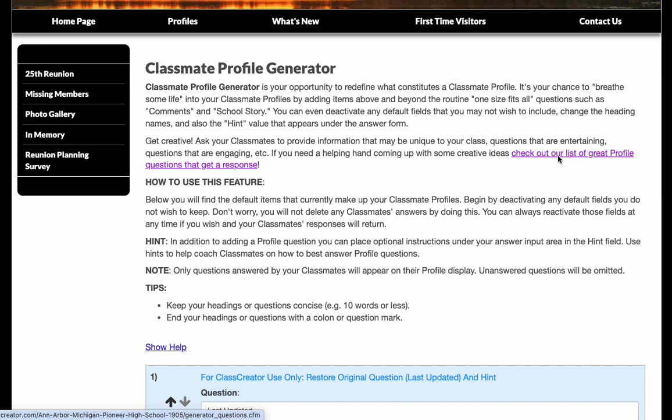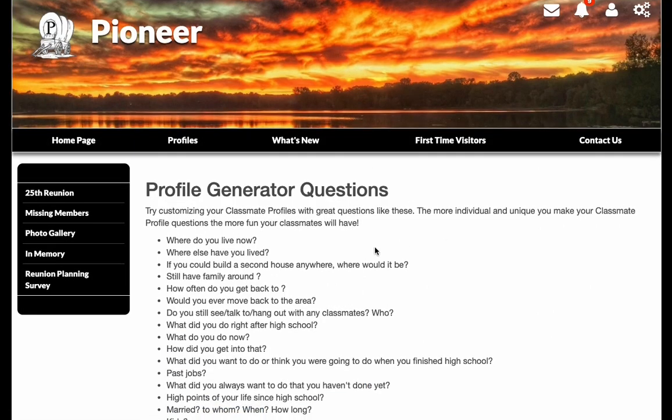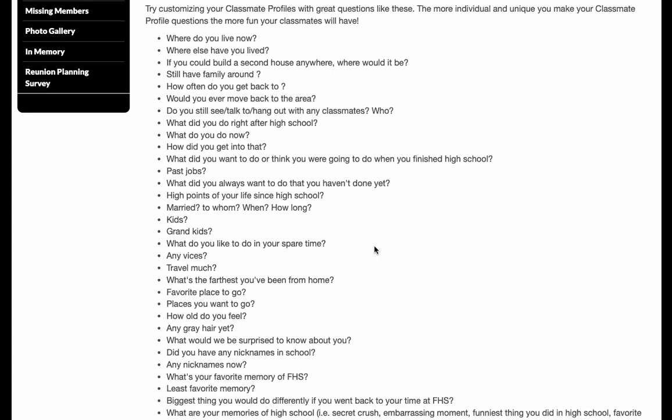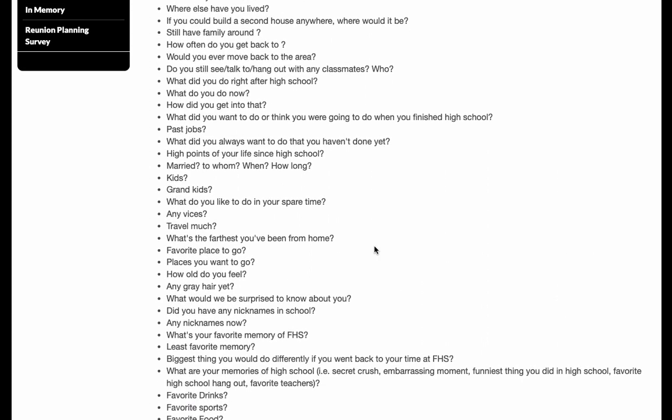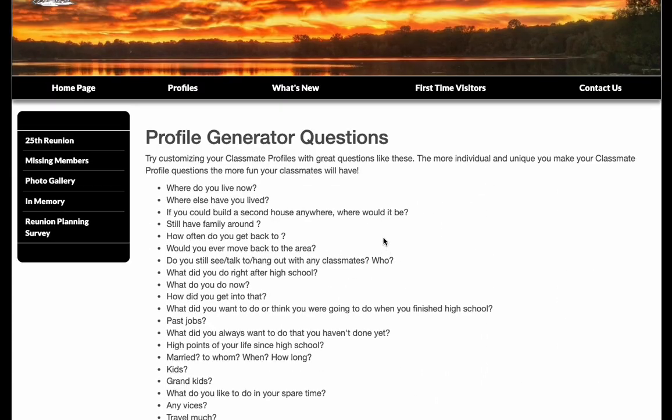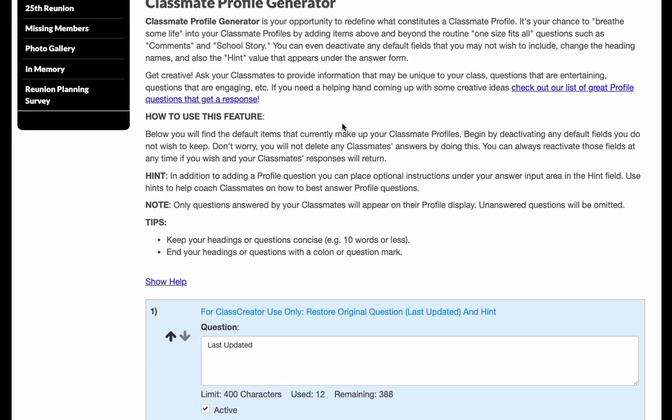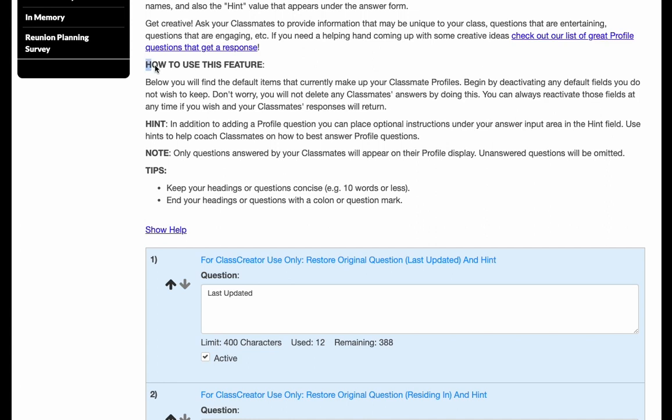It says check out our list of great profile questions that get a response. So basically, this is our idea list for you for creating questions of your own to add to the profile generator. So take a look at that list when you have a chance. And then we give you information here on how to use this feature.